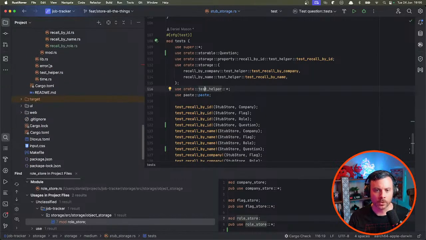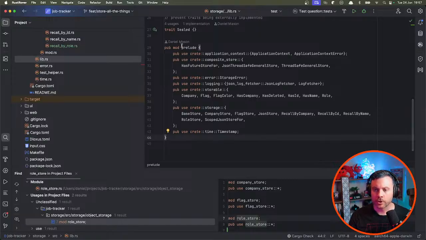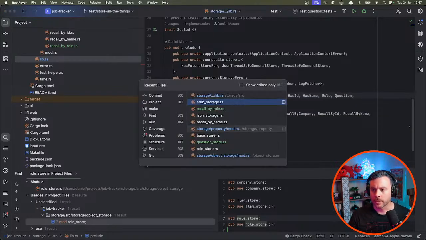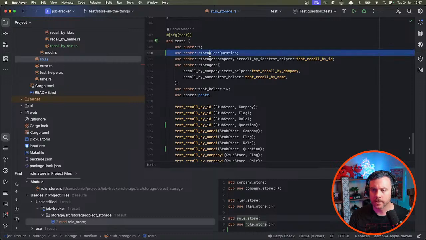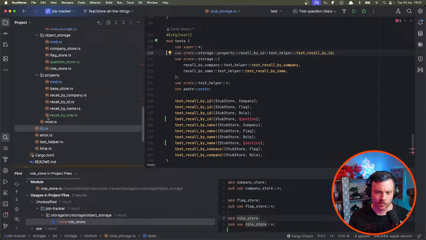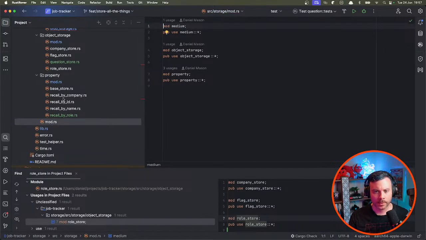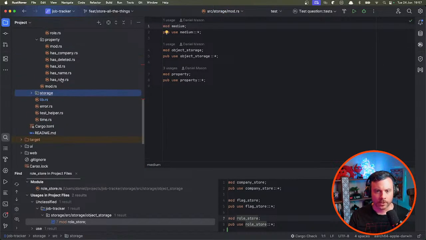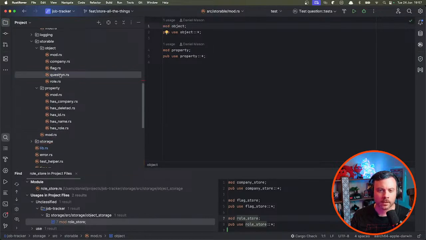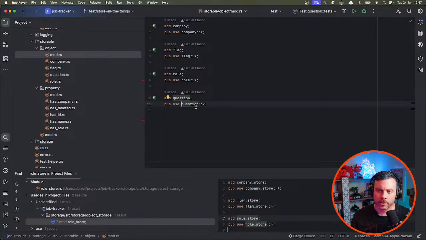Let's get that sorted. Okay, so in this library, we have a prelude, which just exports all of the common types that you might want to use. So in our storables, for example, we have company, flag, flag color. This is actually in order, so I'm just going to write question at the end. So now if I go back to here, we won't need this because it's now part of the prelude, which we don't already bring in. Bet it's here. Nope. Sorry, that's storage. Bet it's here. No, we do actually export everything. So we pop use question star.